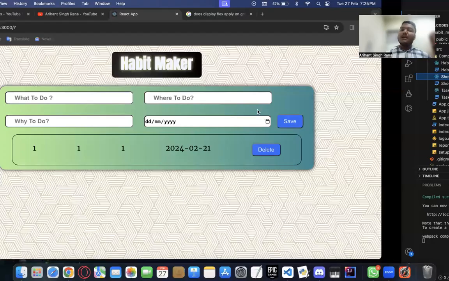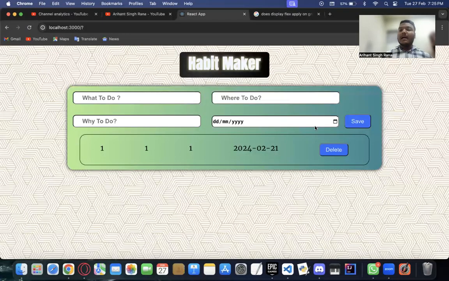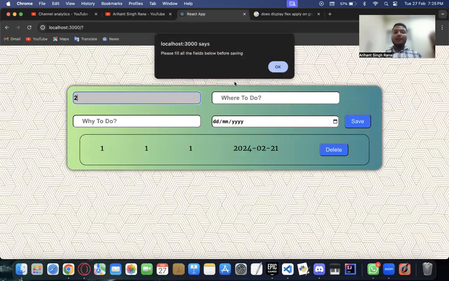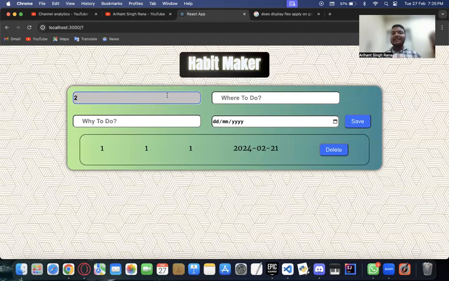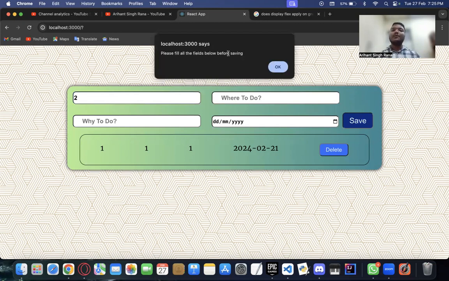Again, you might be curious how my table height is increasing and decreasing. But first, of course, I forgot to mention my validation, how it's working. As you can see, I first interacted with my first input field and left the other three empty. If I click on save, it shows me a pop-up which says please fill all the fields below before saving. So as you can see, my validation is working properly.